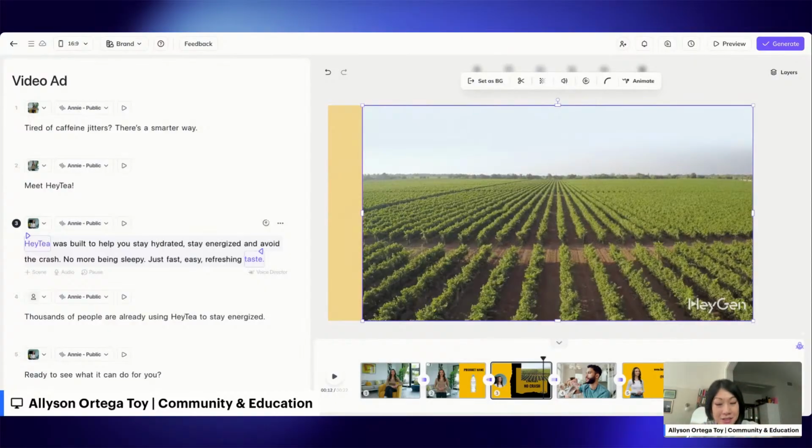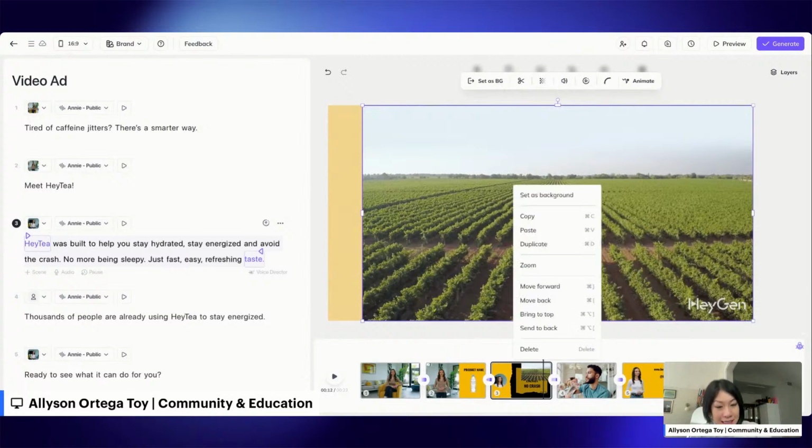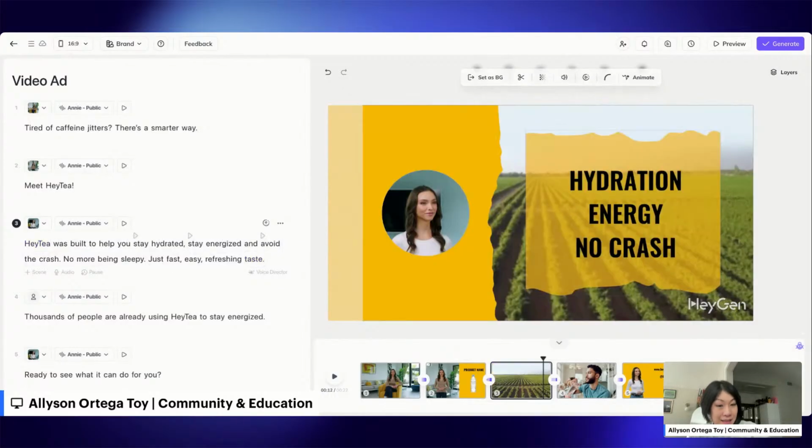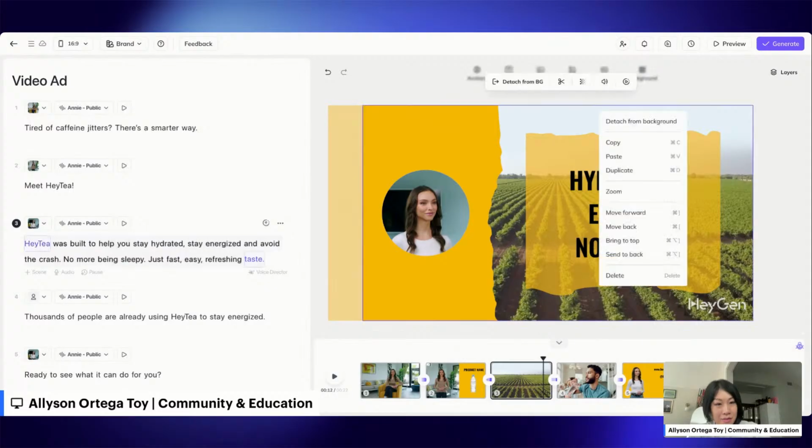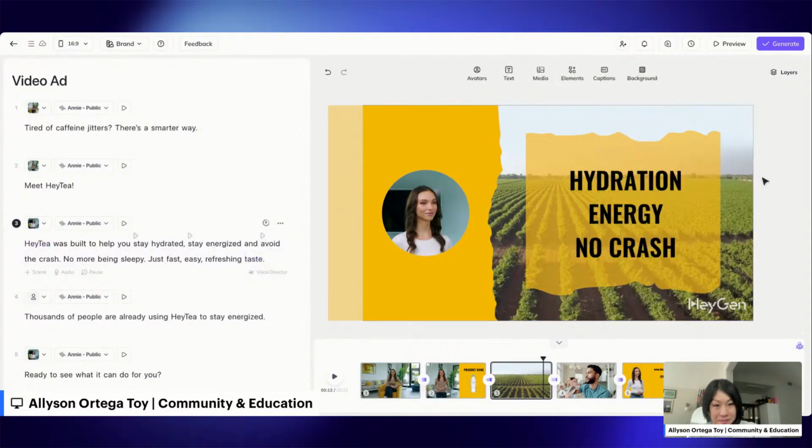So what I am going to do instead is right click or control click as I have this element highlighted. I can choose set as background, which automatically puts it in the back and makes it so that it can't move anymore until you detach it from the background. Or another way I could have done that is to use the move forward, move backward commands right here.